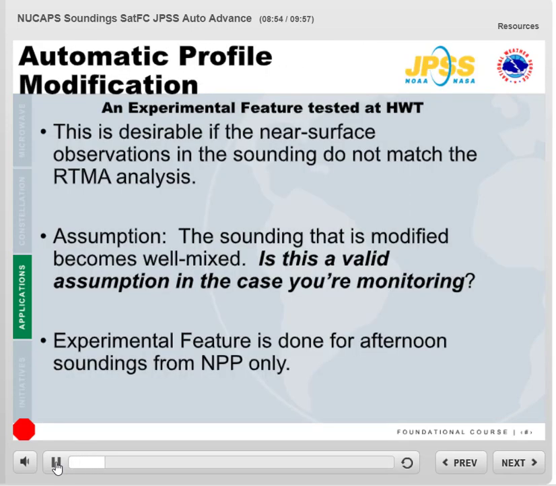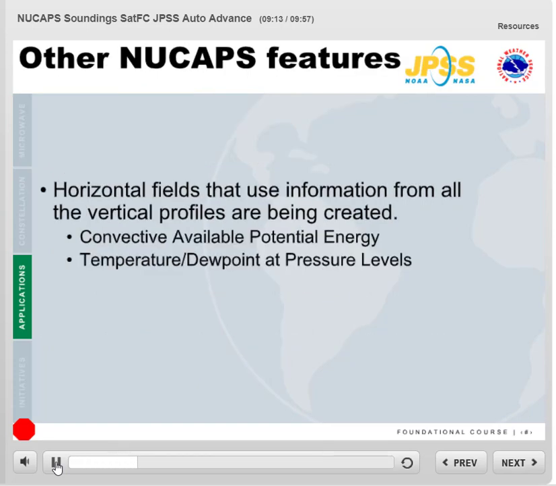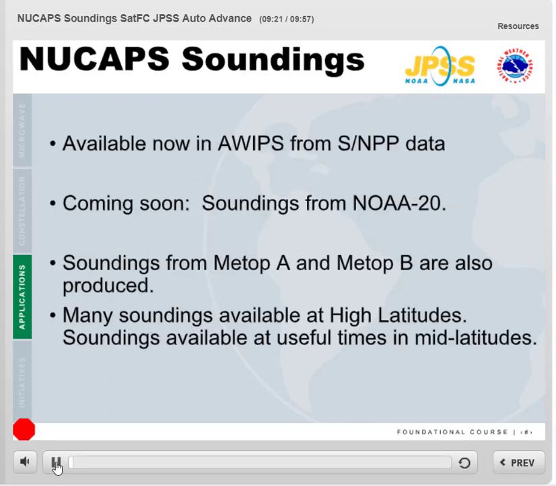Coming in the future is something that's been tested at the Hazardous Weather Testbed, the automatic adjustment of the NUCAPS soundings in the afternoon to match RTMA analyses. The sounding produced with this adjustment will have a well-mixed boundary layer, so ask yourself as this is done, is that a valid assumption? Other NUCAPS fields include temperature and dew point on pressure levels. These are coming to AWIPS after 2018. There is separate training available for that.